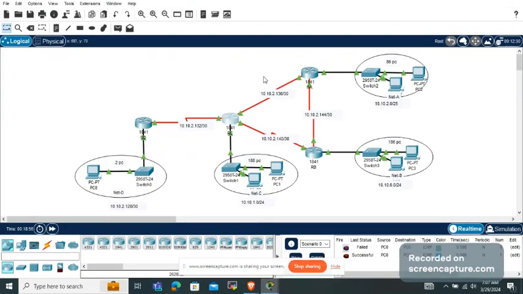Okay, I have started to record my demonstration here, and this is the architecture that I have designed in the Cisco Packet Tracer. According to the tasks, I have placed the router, PCs, and switch according to the requirement.